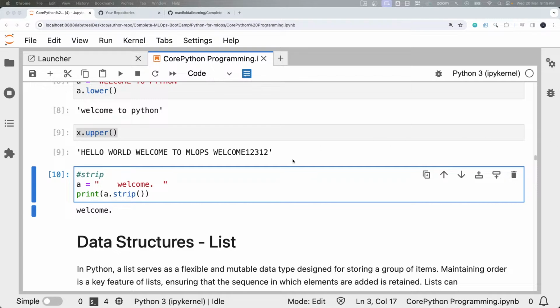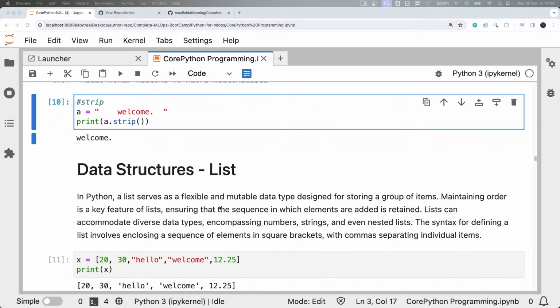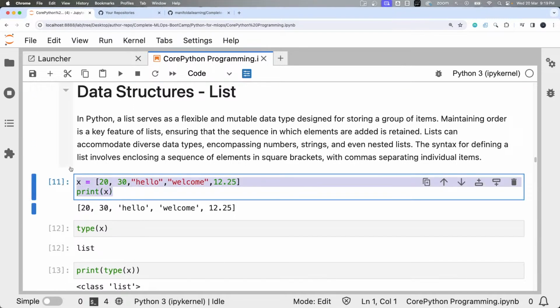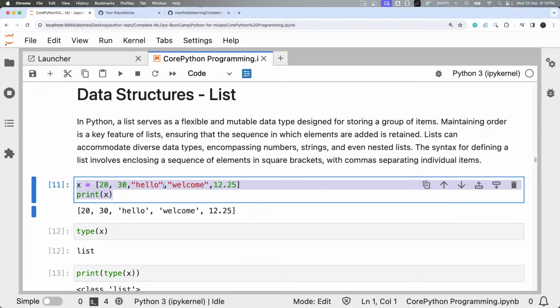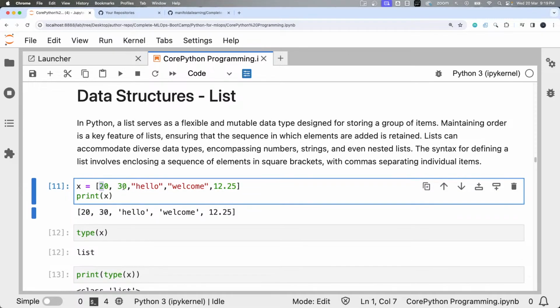So let's proceed ahead. We have looked into the string data type, and coming to the other basics that you need to remember from the MLOps standpoint is working with the data structures. So we have got the Python list, which is nothing but a collection object, which we place inside square brackets, where every element is separated by a comma, and it can contain values belonging to various data types. So it means it's a heterogeneous collection of data.